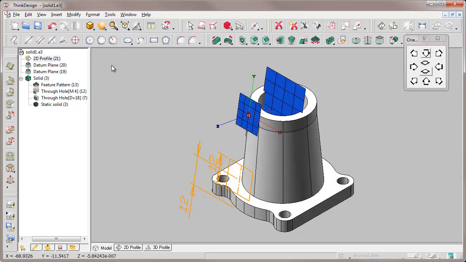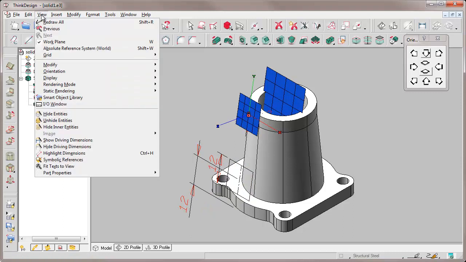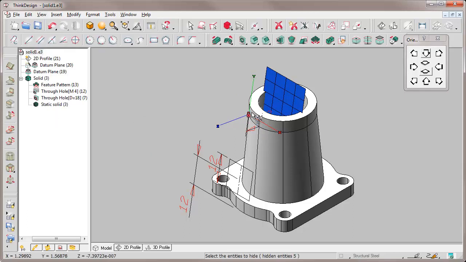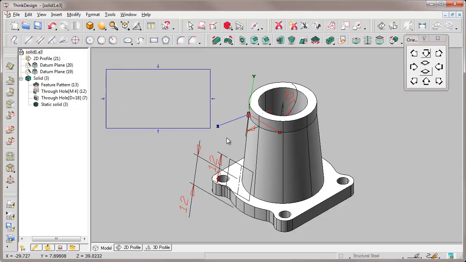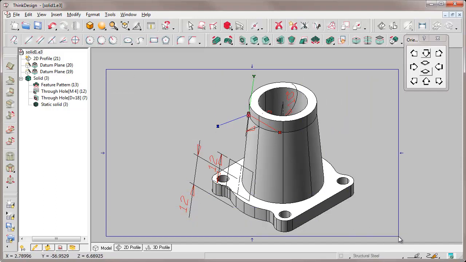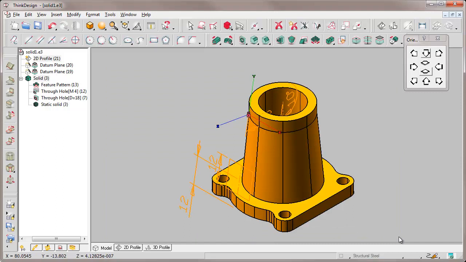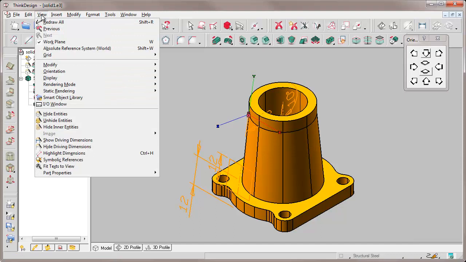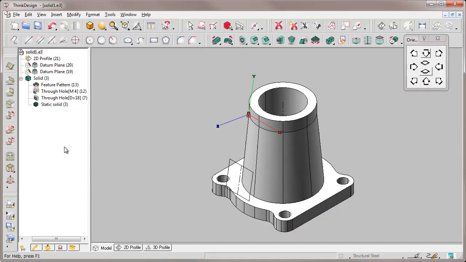Let's go back to the model environment, and by Hide Entities, we hide the two datum planes as we don't need them now. Then we select the whole solid object, and by the command View, we ask to hide the driving dimensions. The unhide sequence is often used in the model environment. Adding further entities when creating features make visualization a bit difficult, so we often show and cover the different entities.